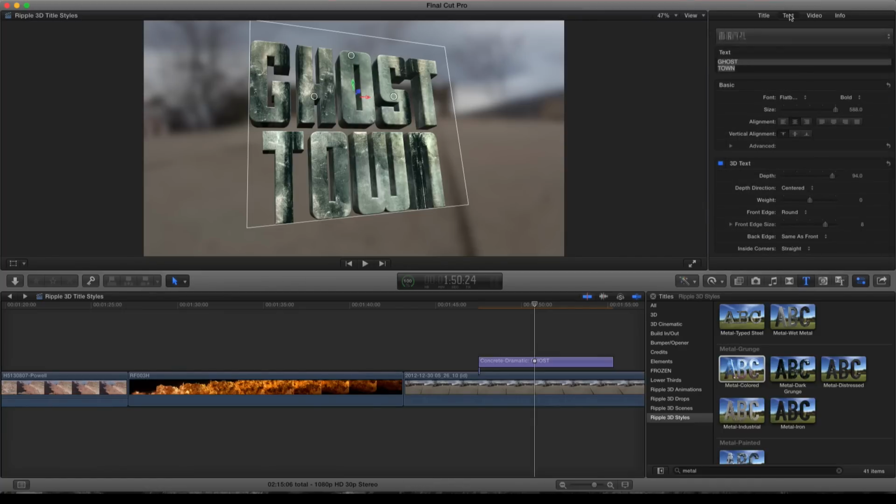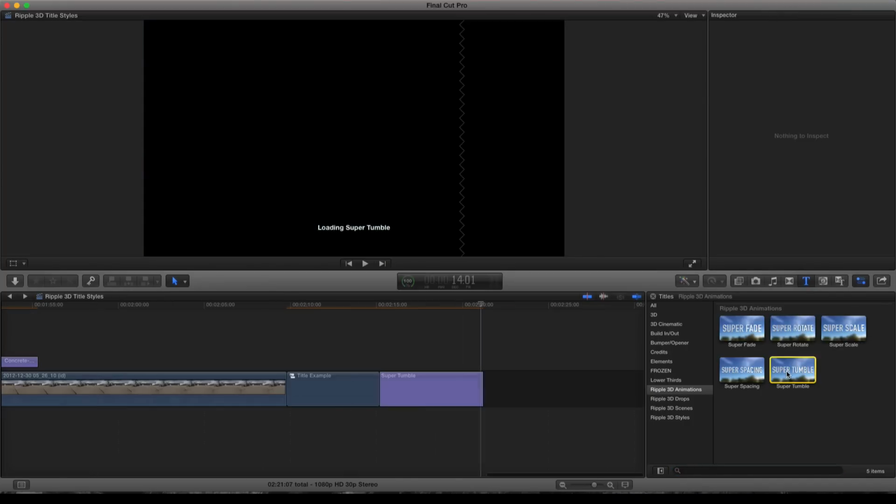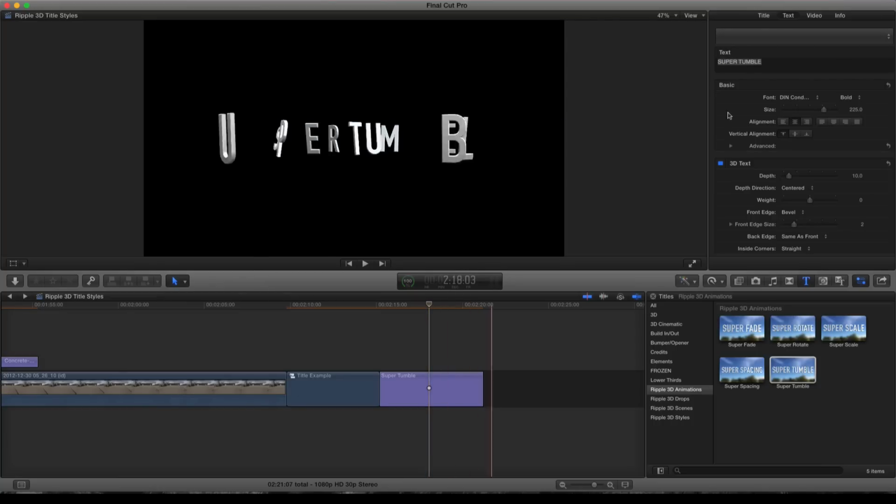So for example, even though these 3D styles include many animation options, sometimes you want something a little different. If you look at Ripple 3D Animations, which is a free set of additional animation templates for Final Cut Pro 10, there are a variety of very interesting options in here. I'll take the one called Super Tumble. I'll press E, and we'll play what that looks like. So that's the default.